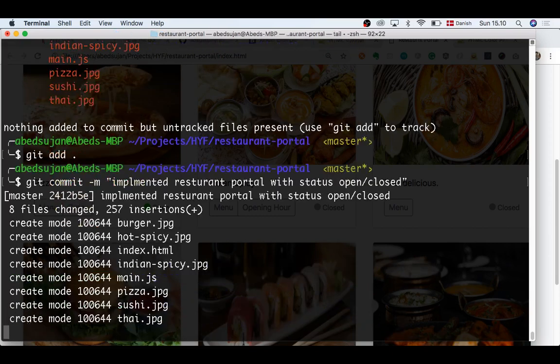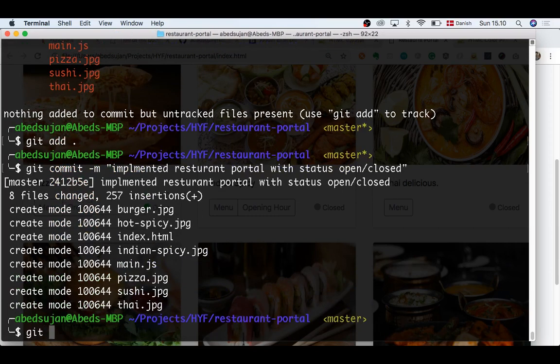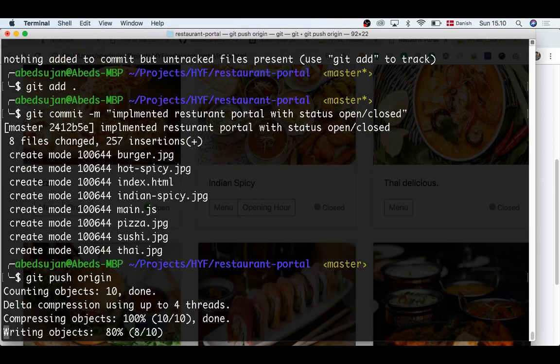For now it's fine. Then git push origin master. Do I need to write master? No, because it's a clone. My project here is saying master. It will connect to master automatically if you don't mention it. Okay.